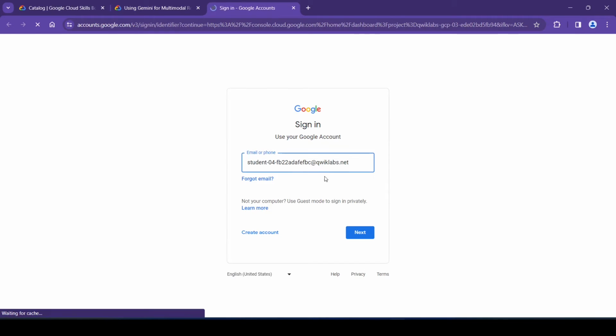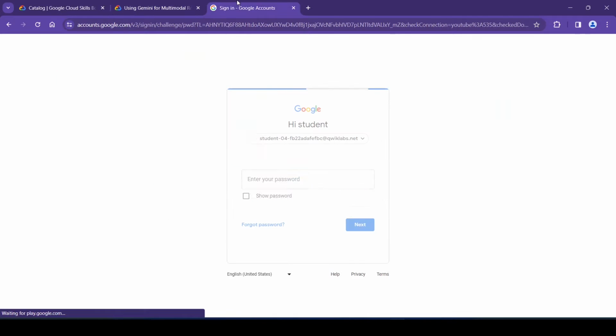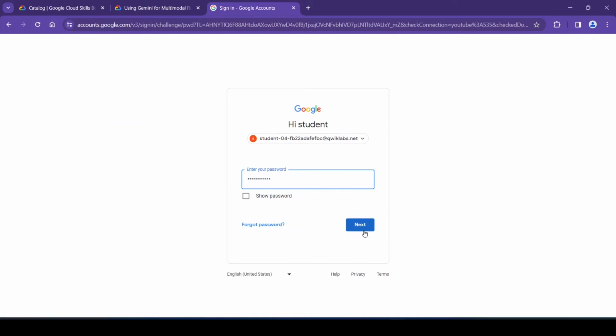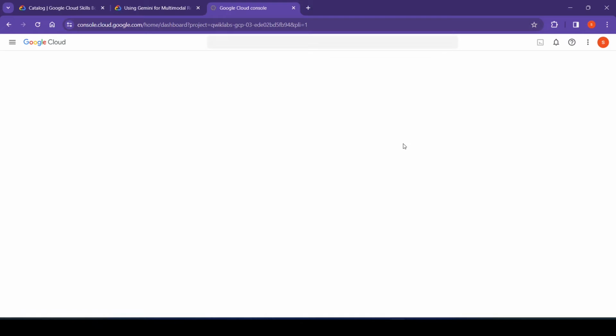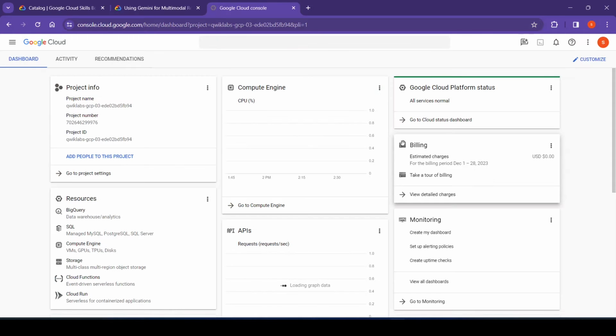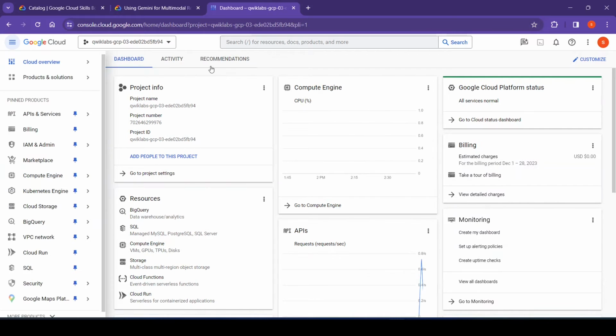Now we will open the console page. Here it will automatically enter the username. Now we will enter the password. Now we are logging into the lab. So this is the Google Cloud console.